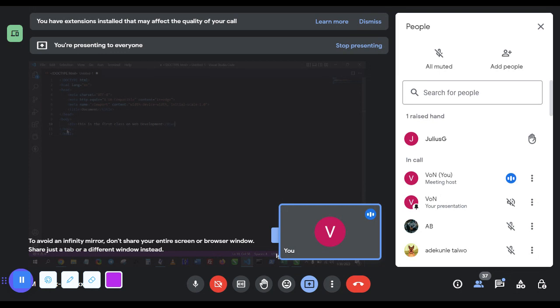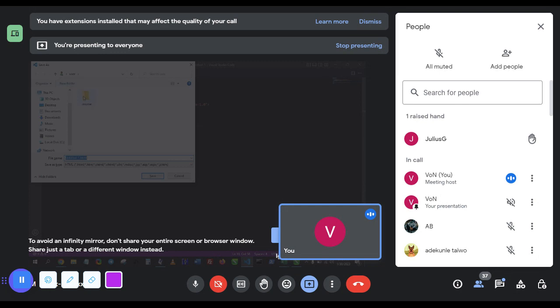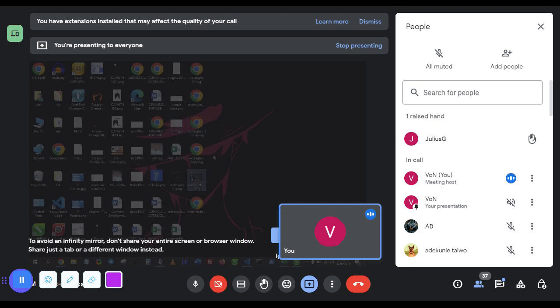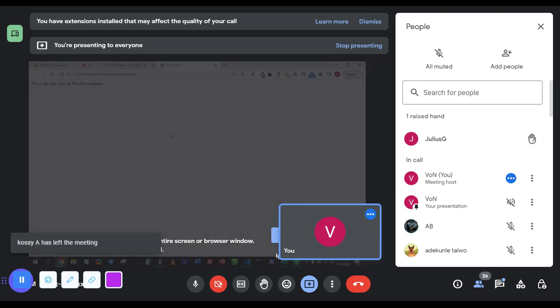So I would save this file. I think I should save it to my desktop. Yeah, let me save it to my desktop. Let me name it first class.html. All right, so it's on my desktop. Let me save this. Now, for me to get this file, normally I would go to my desktop and double click on first class. Once I double click on first class, it will open in my browser, which is this.